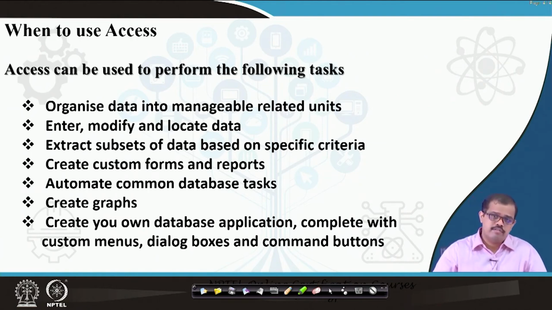And today, if you look at Microsoft Office 2019, it is extremely useful in terms of giving you a good software package, in terms of Microsoft Access. Then you can create graphs. When I say graphs, even Excel can do it, but you can create it more visually linked to the data that is running behind. Then you can create your own database application.